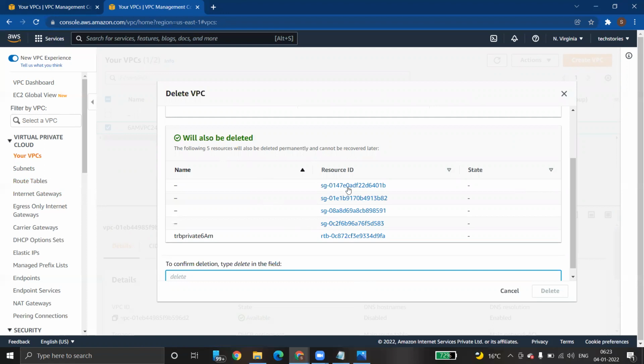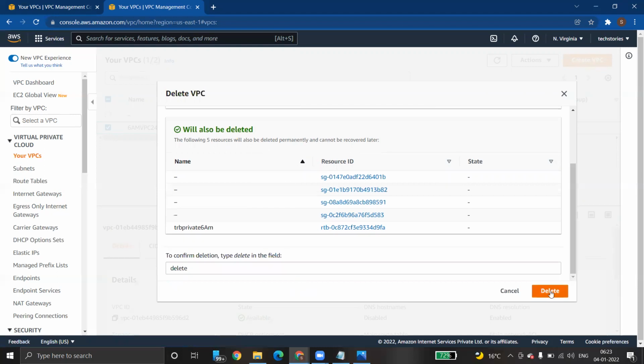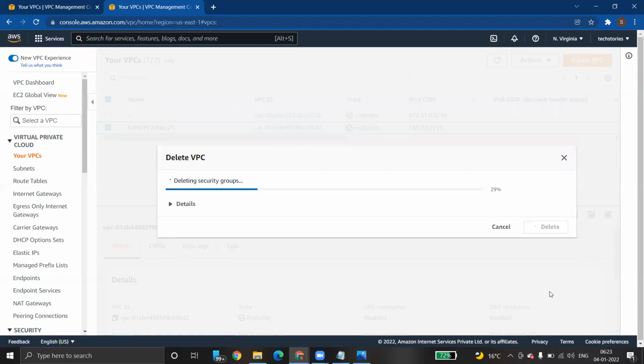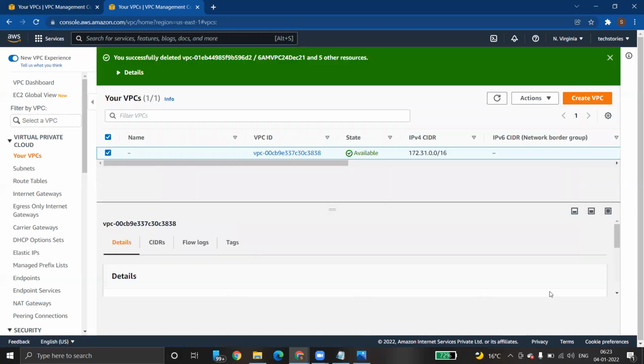So there are 5 resources attached to this. All these 5 resources get deleted. Okay, just give delete. So here 5 resources will be deleted permanently and cannot be recovered later. So that's the reason we have to be very careful while deleting the resources. Just click delete. Deleted. So now it's almost like a fresh system.